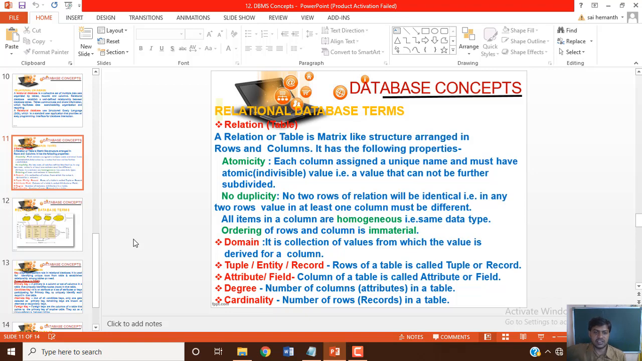A relation is nothing but what is also called a table. A relation or table is a matrix-like structure arranged in rows and columns. It has the following properties. First, atomicity: each column is assigned a unique name and must have an atomic value, that is, indivisible, a value that cannot be further subdivided.